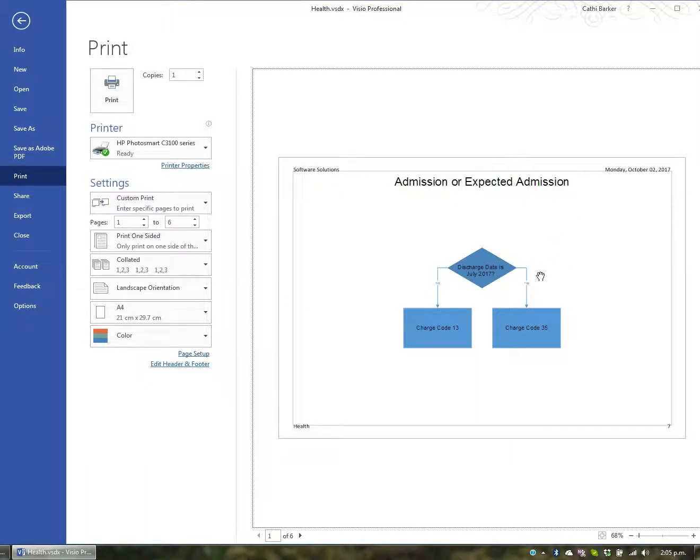And that's your basic printing options. Choose your number of copies and hit the print button. But I'm just going to go back with the back button.